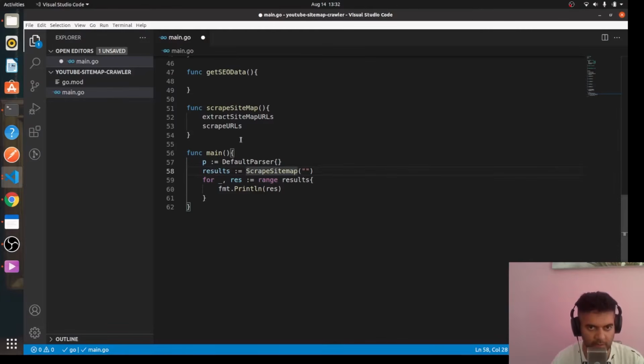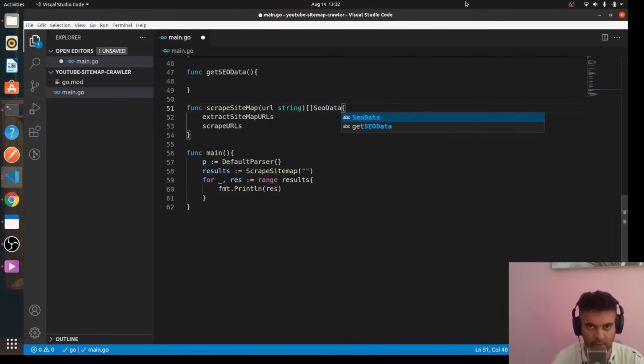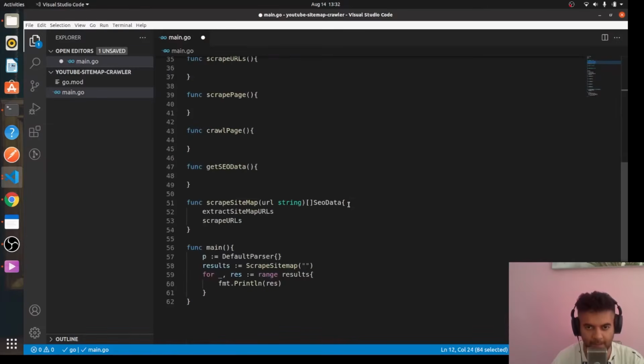So the scrape sitemap function, we'll obviously get a URL, right? The URL that we need to scrape. So we'll say URL here, and it's going to return a slice of type SEO data. Now SEO data, as you know, is our own struct. It's our own data type, which has these 5 different values, and a collection or a slice of those different results is what we're going to return from this function.